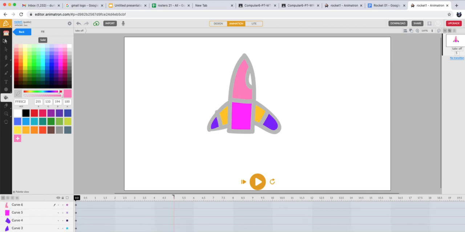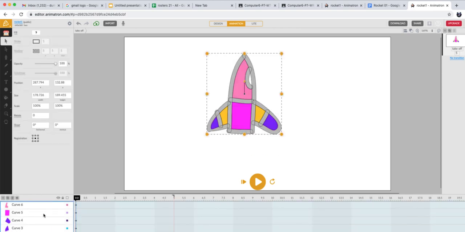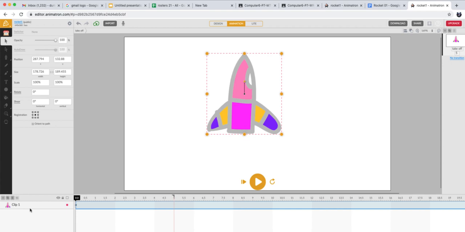What you can do is take the selection tool and highlight over the entire drawing of the rocket. That selects all these layers. And then you want to right click. If you hold down the Alt key on a Chromebook, you'll get this. And you want to convert it to a movie clip. This is like grouping it. You'll now notice it turns into one layer.